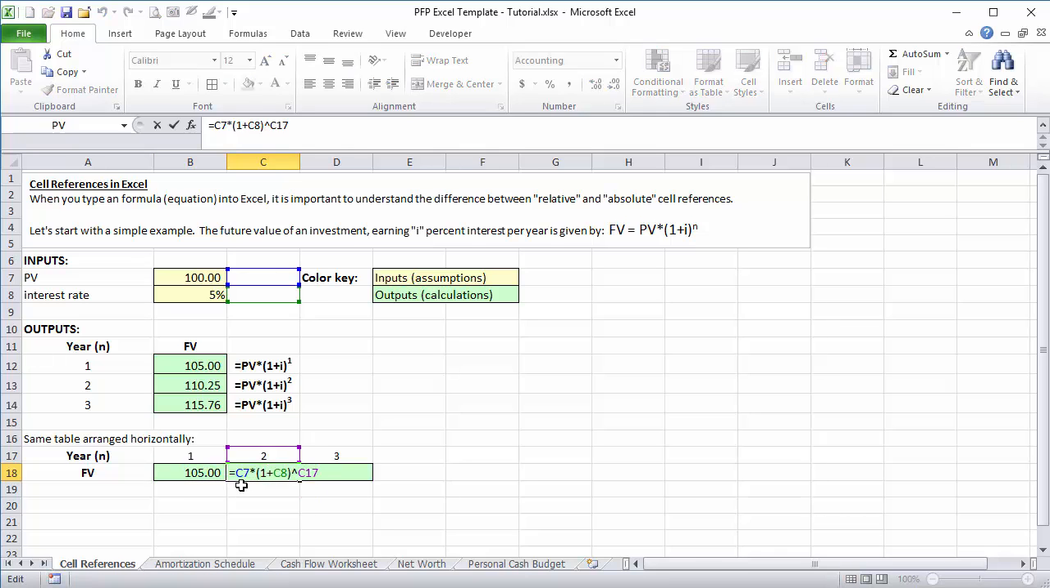The reason is, of course, we did not make the first cell reference absolute. And so while it previously indicated cell B7, when we copy it to the right, it changes the column indicator now to column C. So we have C7. Likewise, on our interest rate, the cell reference should read cell B8, but instead, because we have copied it to the right and it's a relative cell reference, it now refers to column C8. The year indicator is correct. For the second year, we want to refer to cell C17.